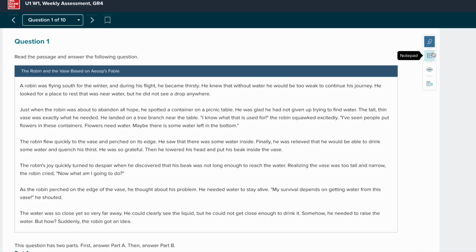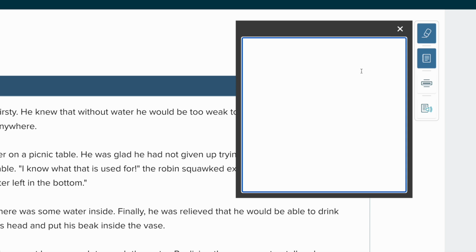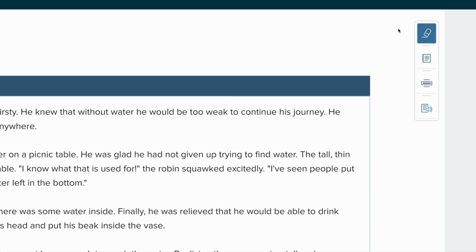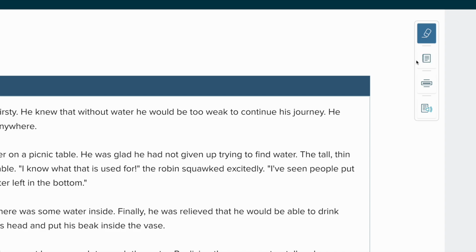The next tool we're going to talk about is the notepad tool. So I'll click that, and then you get to take notes if you like. You get to take notes here. So even when you exit out and you click back to it, your notes are still there for you. So it's a pretty handy tool.